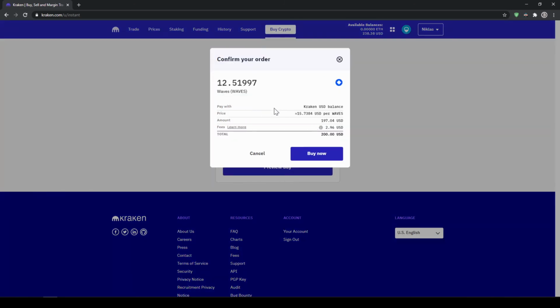Then we'll get to this page where we can see exactly how much Waves we are getting, at what price we're buying, how much fees we're paying, and how much we are investing in total. Now all we have to do is click on Buy Now, and the purchase is completed.